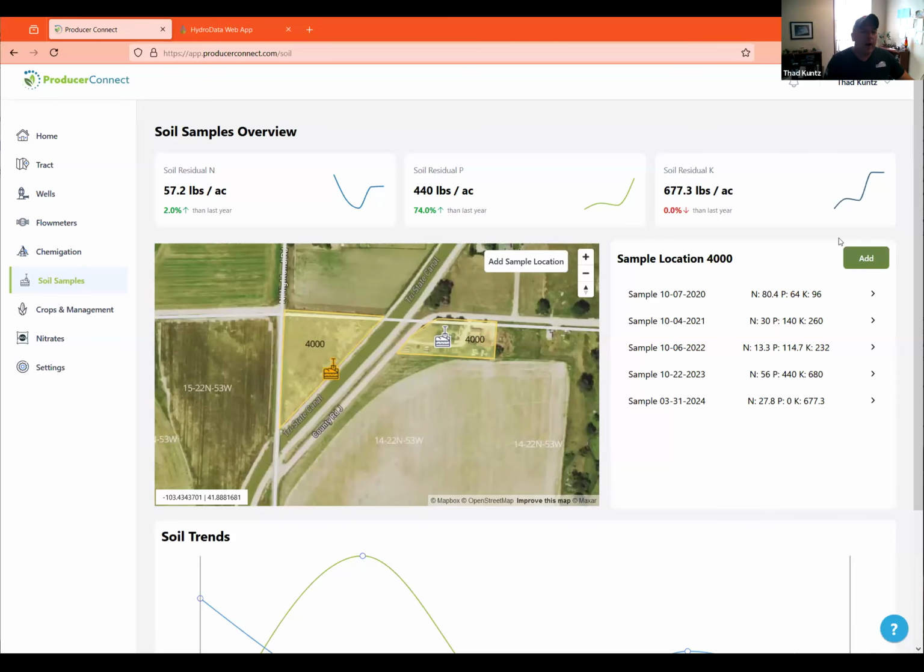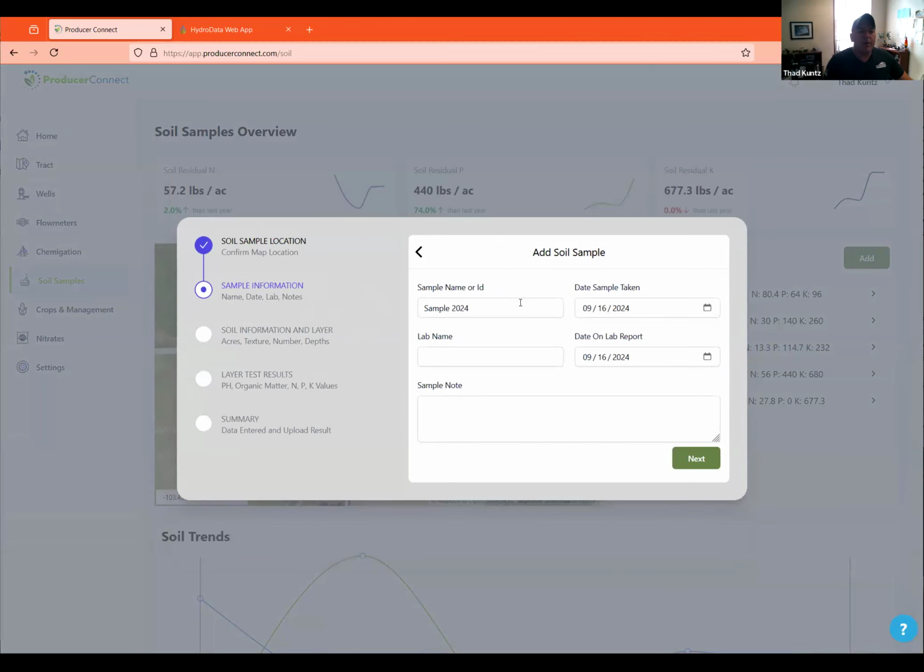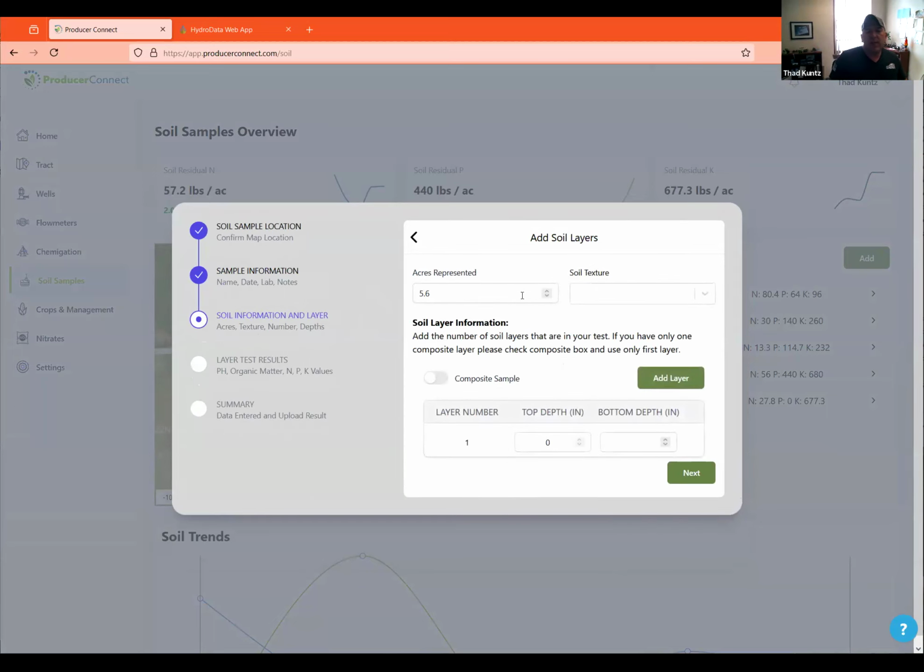And then the other area where a producer can add in data is this add button here. And this pops up yet another modal. I've selected this soil sample location. I would say next. And then you go through all the stuff like your lab name, if it's Ward's lab, that kind of thing, putting notes in here, when your sample was taken, what was the date on the lab report. And then this is information about it, how many acres are represented, the soil texture.